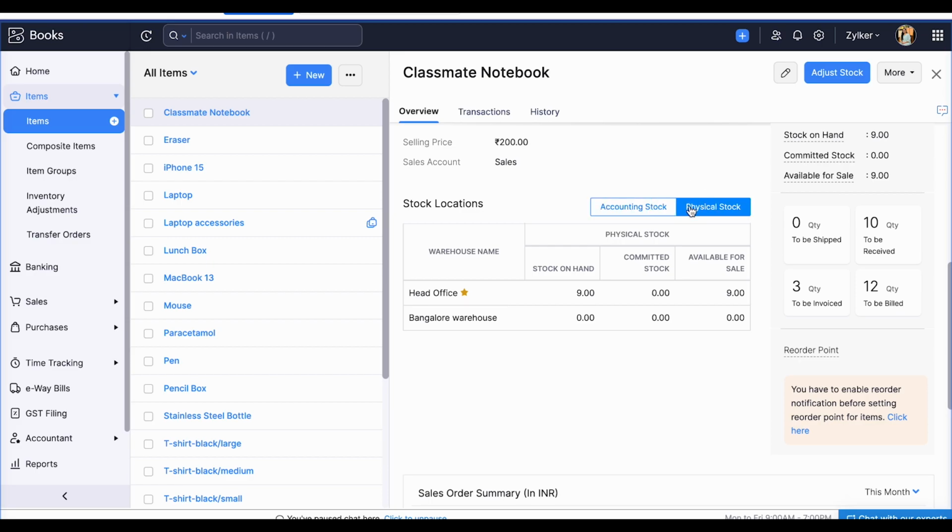This physical stock comes into picture when you are using this advanced inventory add-on, which is nothing but you can track physically if the stock is available in your warehouse or not. This is using the shipments and the purchase receipts which we discussed right now. So whenever a shipment is created, it means the stock has gone out of your warehouse, and if you have created a purchase receipt, it means the stock has been successfully received in your warehouse. So accordingly, the physical stock and the accounting stock will get updated.